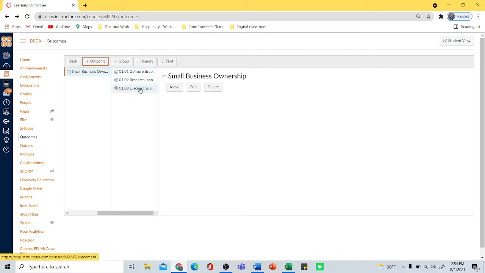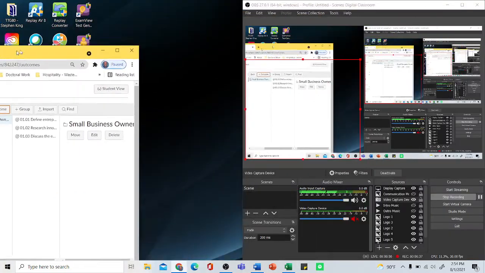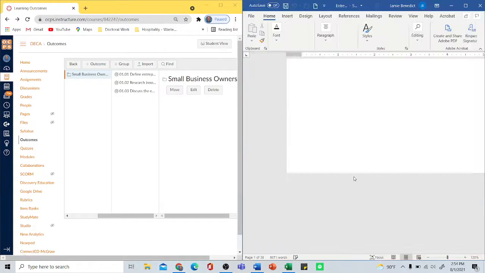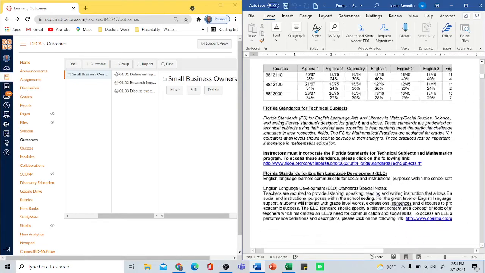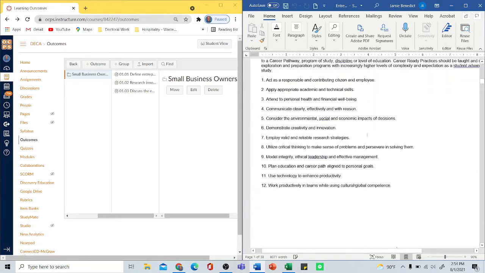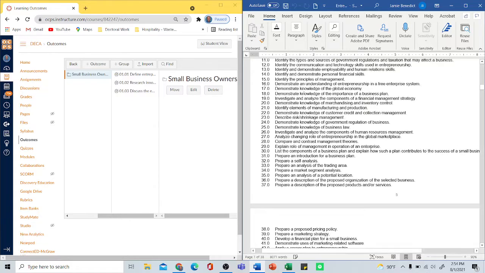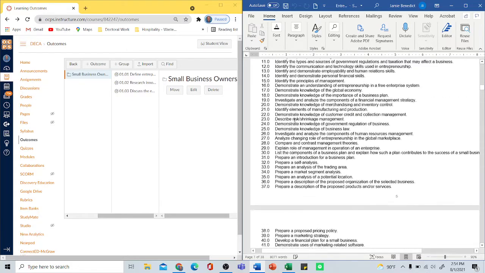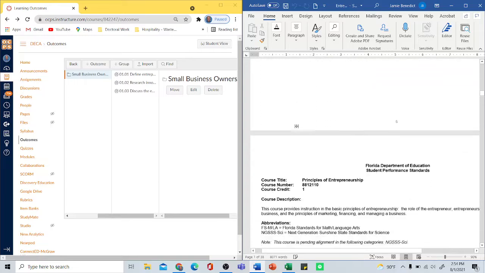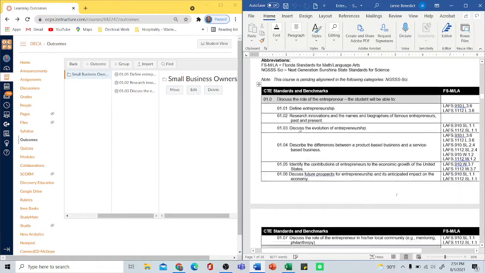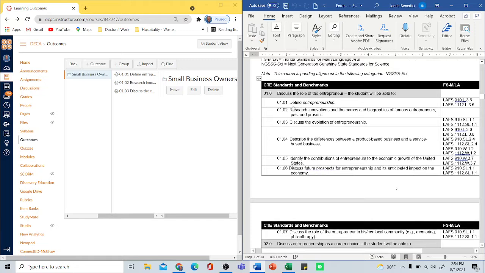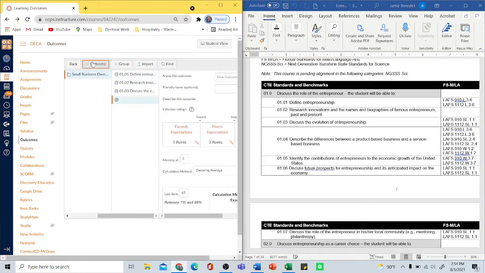So I've already created 3 here. And where I got those is very simply, I'm going to go ahead and scroll over. I'm going to pull up my entrepreneurship standards here. And I just scrolled down through. Here's the broad standards, the frameworks that are set up there. And then I've got all of the standards and benchmarks right here for the class. So if I want to add one of these, I can simply just click on add outcome.